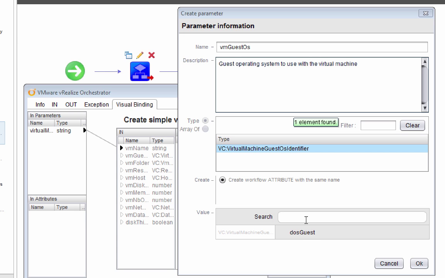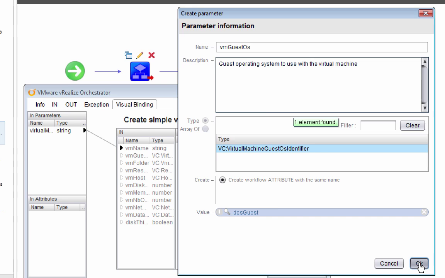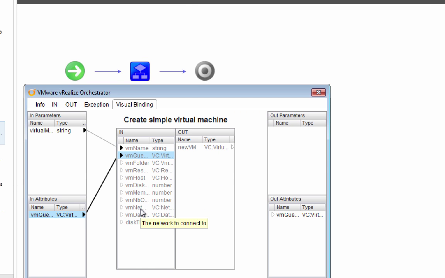Or if you don't know what to type there, you can always just hit enter in that field and it will show you everything. But I'm going to choose DOS guest by double clicking it. And then let's go to another easy parameter. This one here called VM num of CPUs.